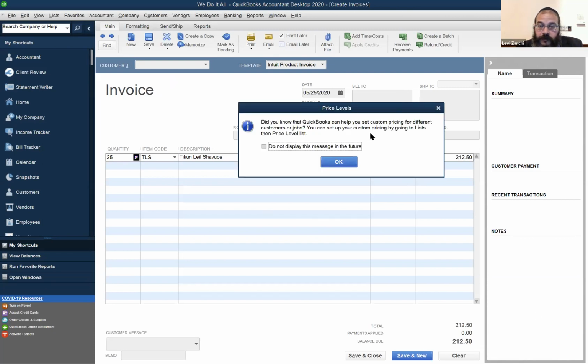Did you know that you can set custom pricing for different people? Of course, we want to learn about it. So I'm going to leave this to remind me next time. People that buy bulk, you want to have one rate. People that buy less, have a smaller rate. We'll get back to that.